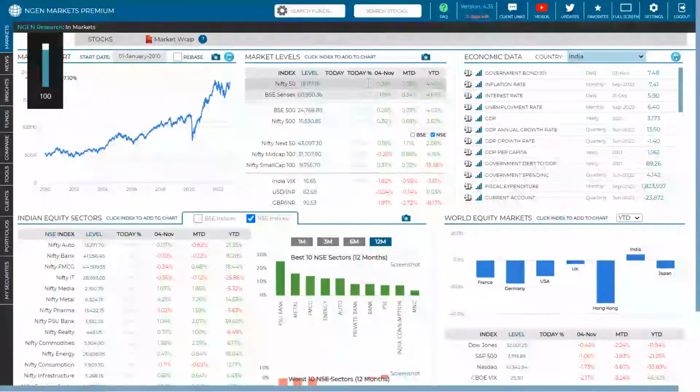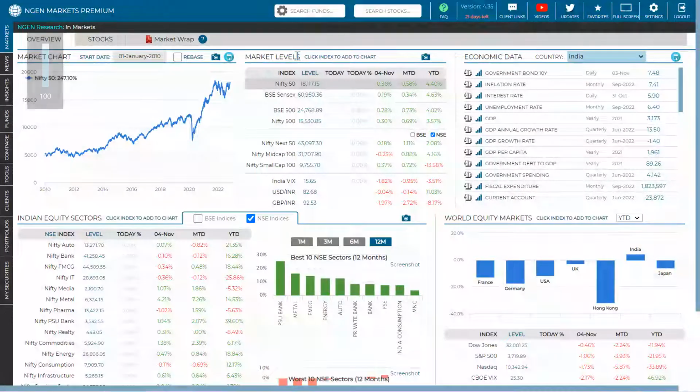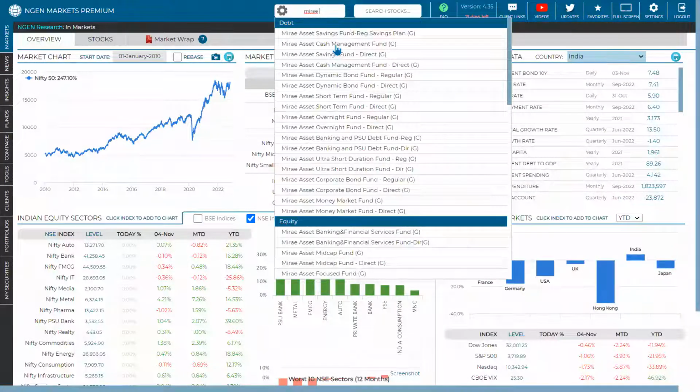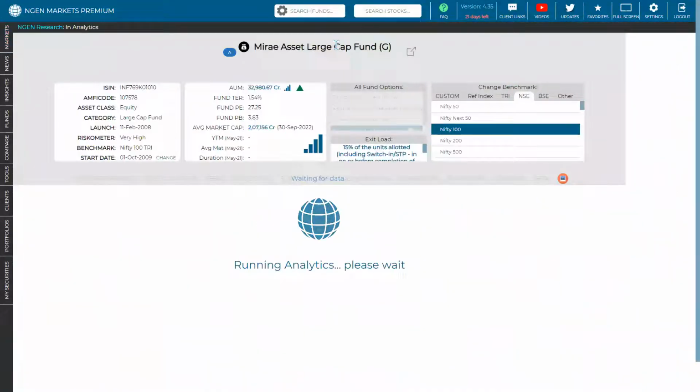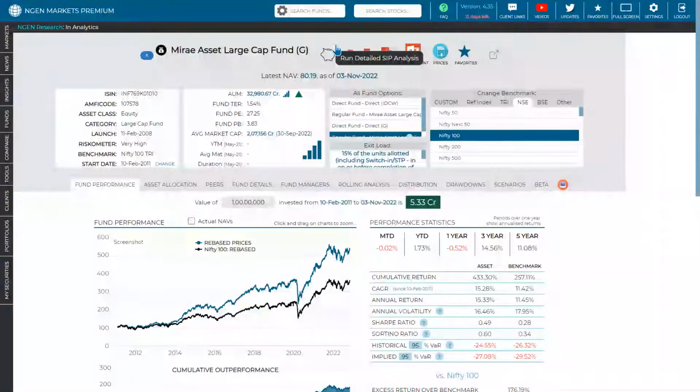Okay. So if you want to run any particular mutual fund, you can search for any fund from here. Let's say, for example, we are running an equity-based mutual fund. You can easily search from here and run the analytics in the system. This is one way to run the analytics of a mutual fund.